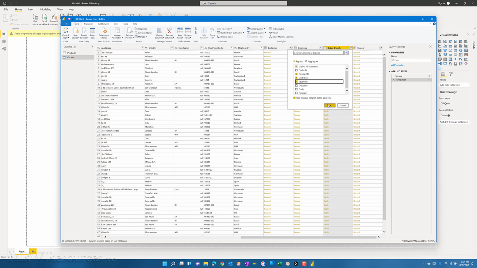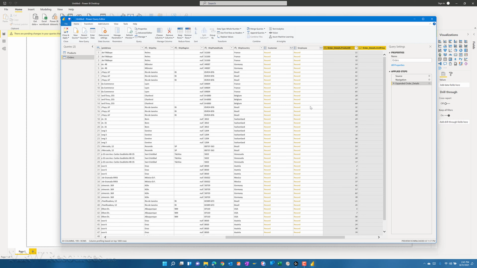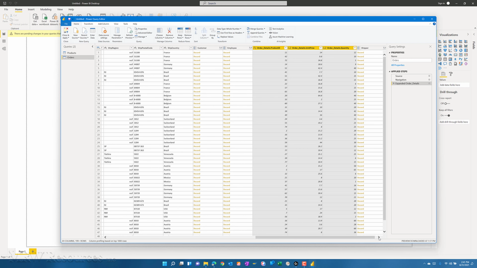And what happens when I do that, I'm going to expand this view here, and I've got 3 new fields instead of order details. So I've got the order details product ID, order details unit price, and order details quantity.